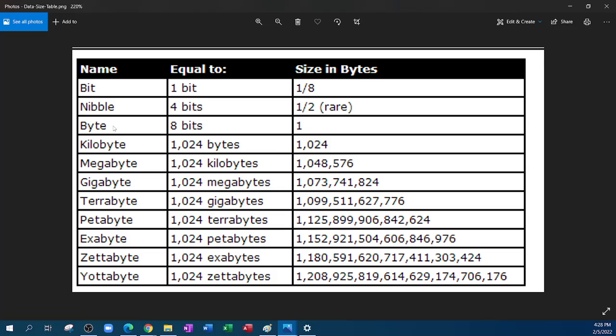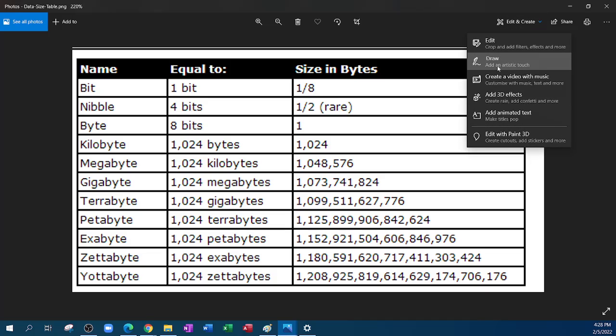Following so far? Yes, sir. Now, when we take 1024 bytes, we get what is called a kilobyte. And it basically increments that way by about 1,000 every time. So you basically add 1024 to the data size that you have before. So if you add 1024 to byte, let me see if I can draw on this.